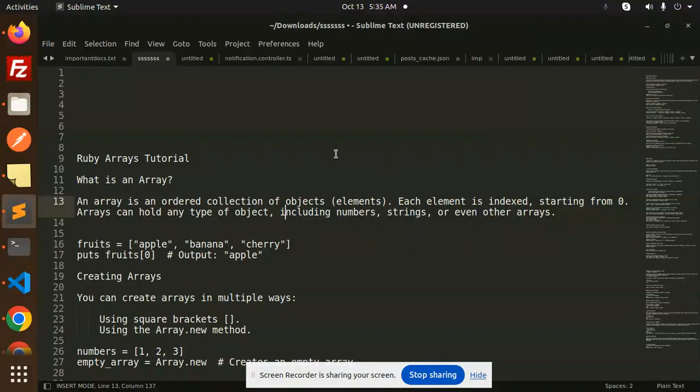Let's get started. So what is an array? An array is an ordered collection of objects. Each element is indexed starting from 0. Arrays can hold any type of object including numbers, strings or even other arrays, right? So this is an example of an array. Here you can see that.